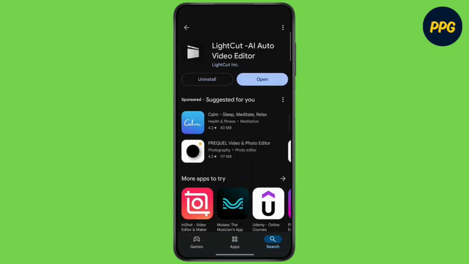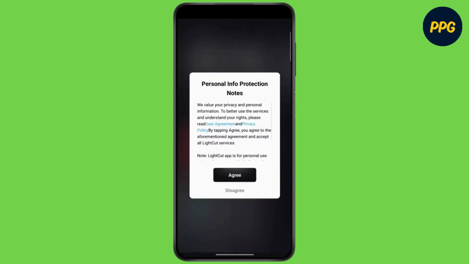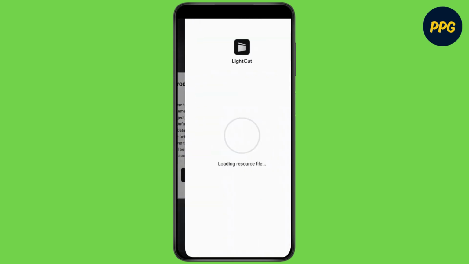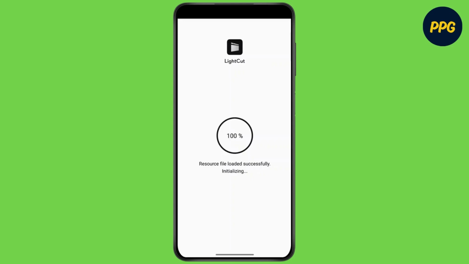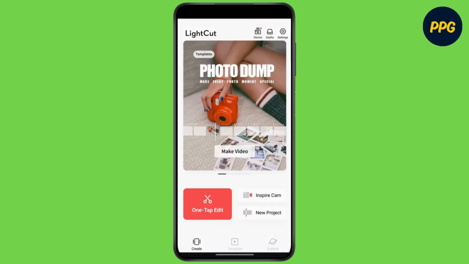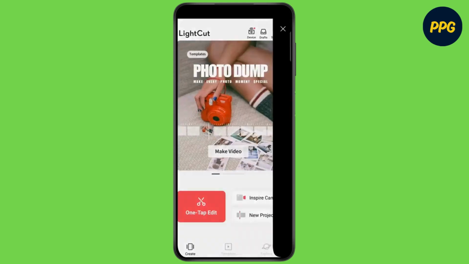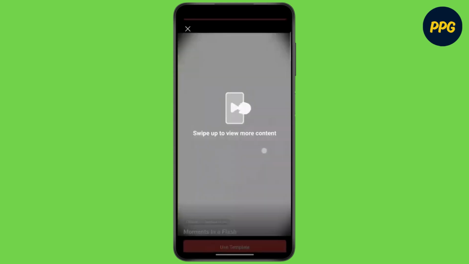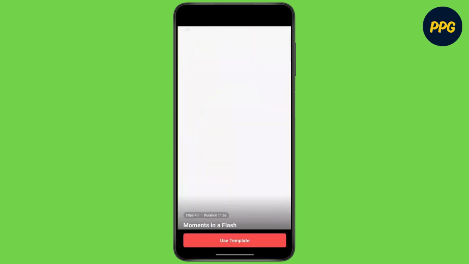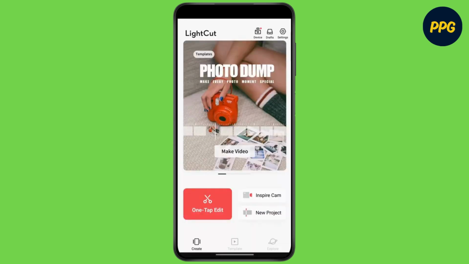Now after installing, simply tap on Open and wait for some time. Now click on Agree and tap on Accept. Now on the home page, give all the permissions. You can also access the templates. Now go back and tap on One Tap Edit.